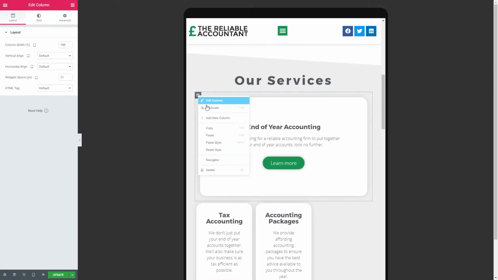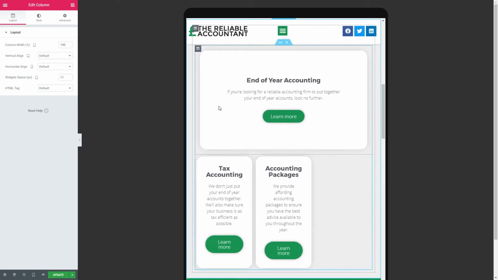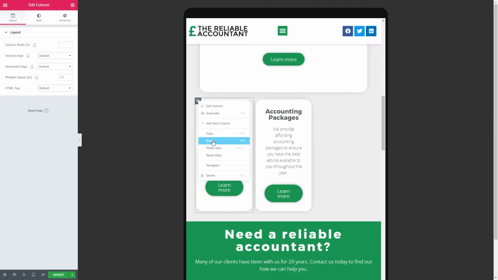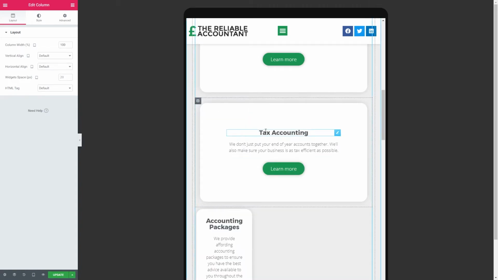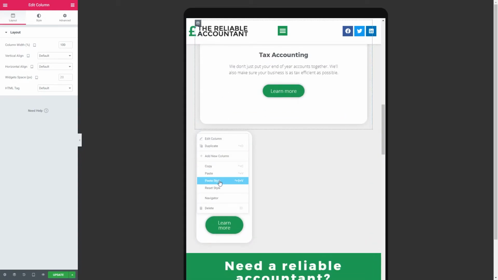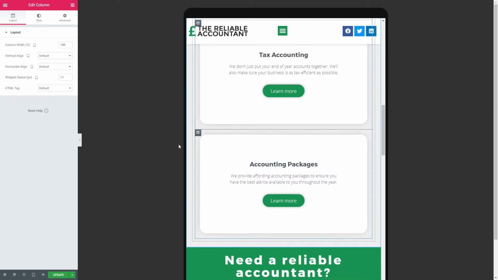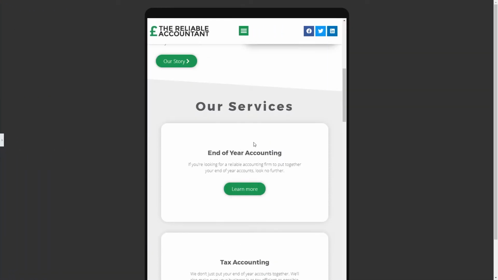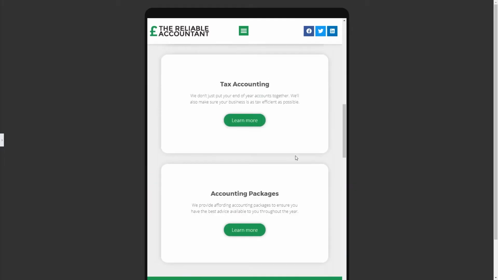Then I'm going to right click, copy, and go down to tax accounting, and on the column, I'm going to right click and paste style. I'm going to do the same to this column. And now if I hide the panel, we can see we've got our services in 3 nice cards.